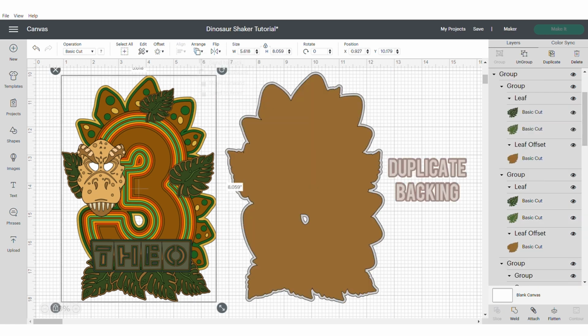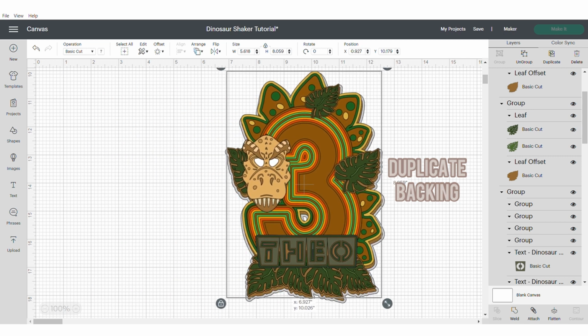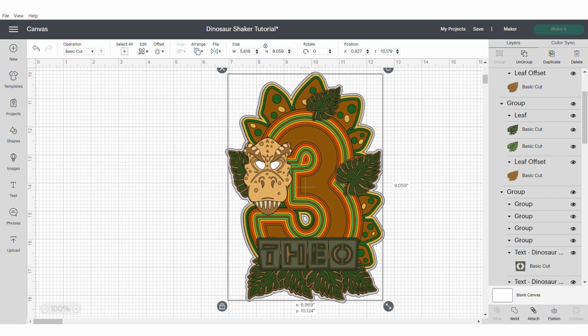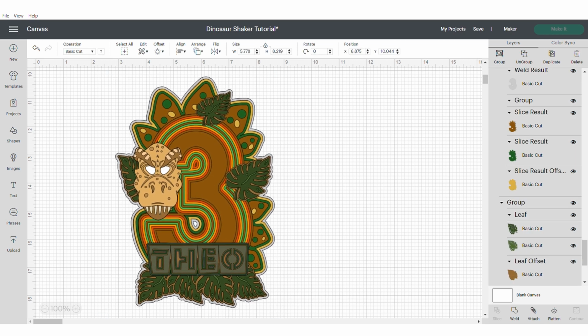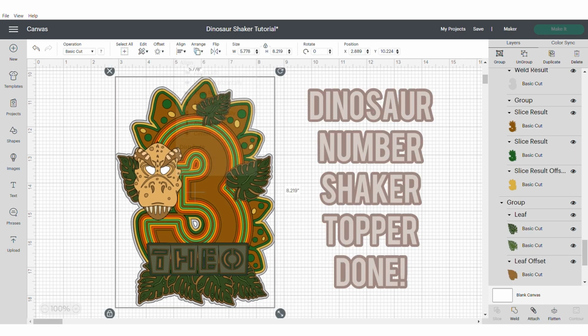I also forgot to mention, if you want to hide the stick and also to give it more stability, I would suggest duplicating the main backing. And that's your Dinosaur number shaker topper done.